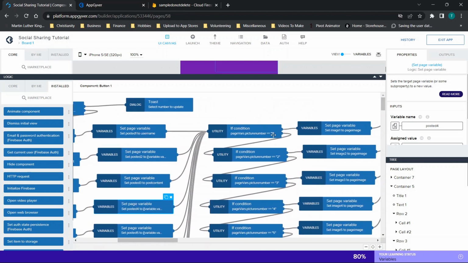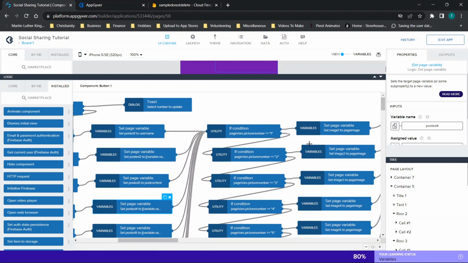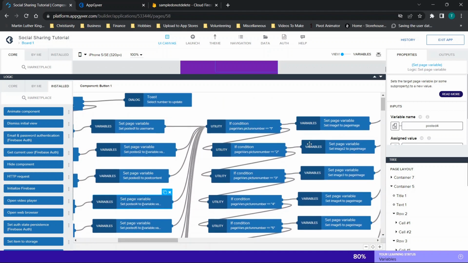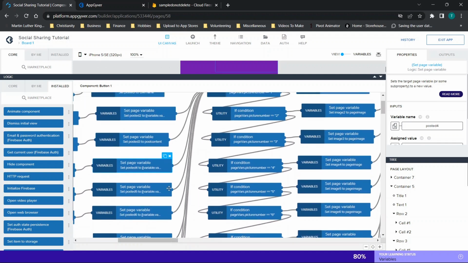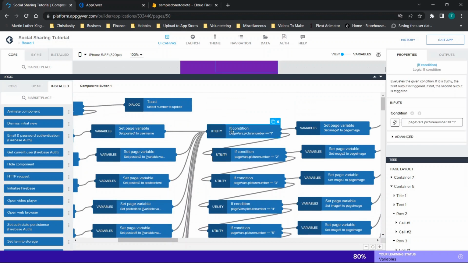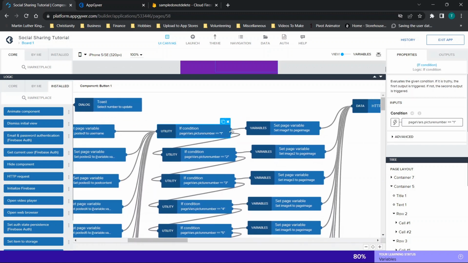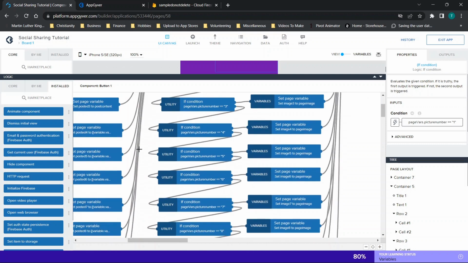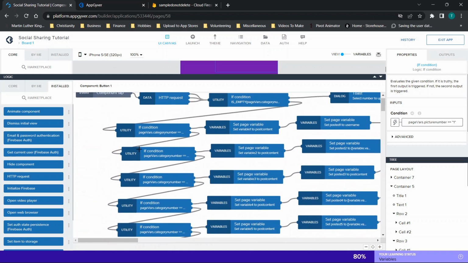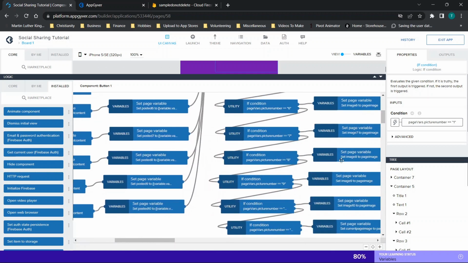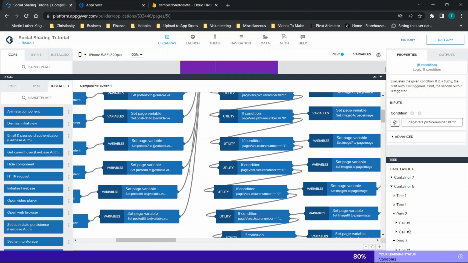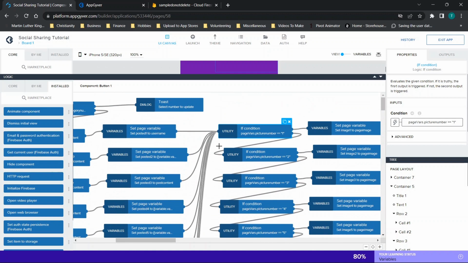Once you've built all of those out, I'd recommend pausing the video and taking a quick break. And then at the end of each of these set page variable options, all of them are going to connect to this single if condition here. So when you're done, again, this is the page that we just built. So you can look at all of these. You'll scroll over, and the end of each of these page variables connect to this single if condition here.